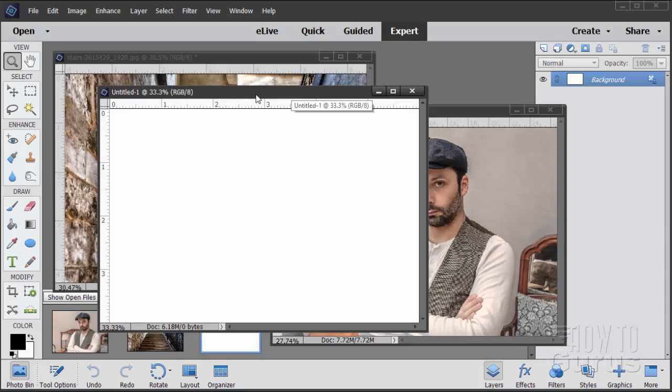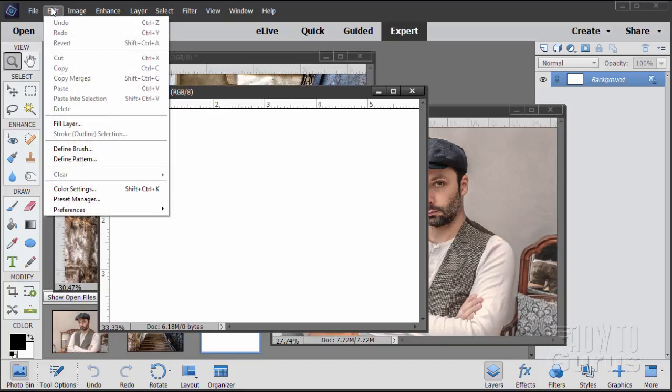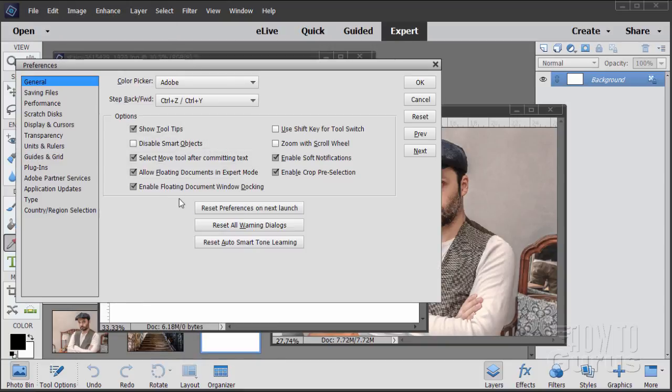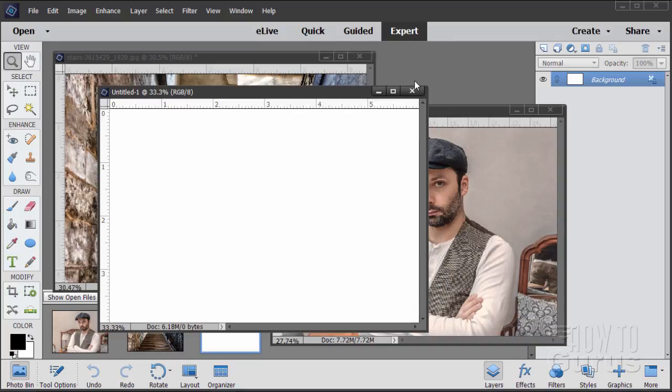If you are not sure about how to do that, just go up here to the Edit menu, come down to Preferences, and click on the General tab right there, and make sure these two check boxes are checked. Allow floating documents in expert mode, and also enable floating document window docking. As long as those two are checked, everything will work out fine.